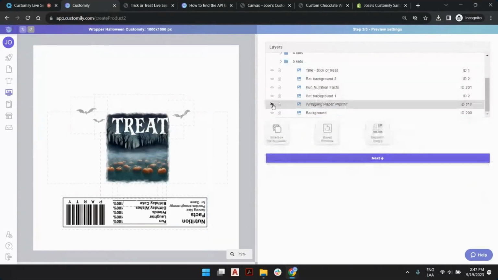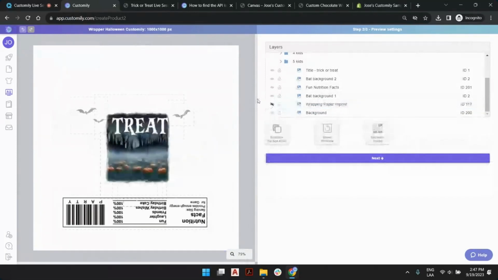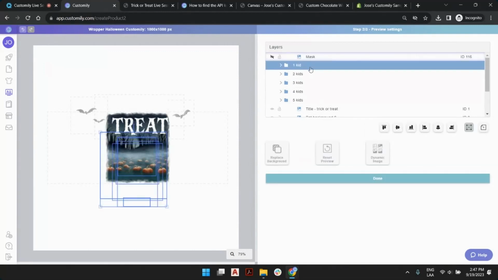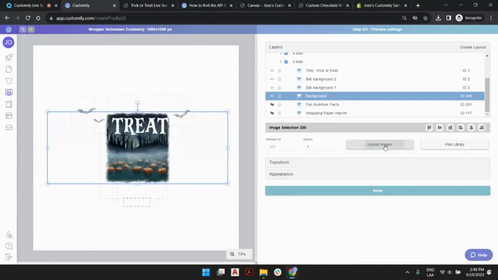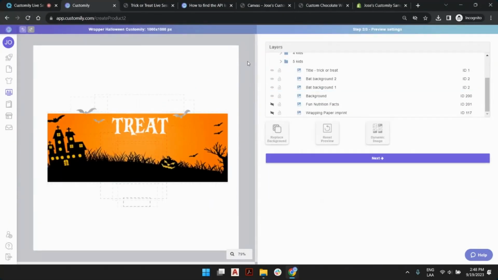Open this again. See, the imprint is something we actually don't need on the preview. Why? Because it's only important on the printing file. The fun nutrition facts also is not something you want showing on the preview. The only thing we want is the kid information, right? The bat, the fun nutrition, the background, this, like that. And remember, the background is something we actually changed, so we need to upload this. So it's working perfectly well. Yeah. Basically, that's all we need.